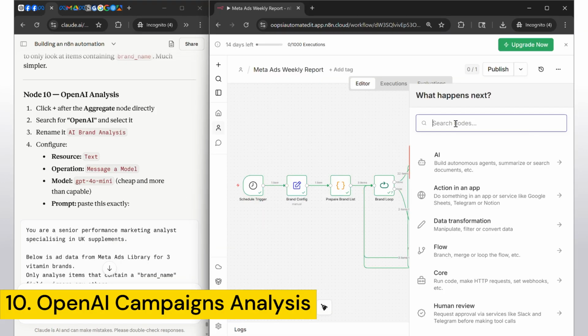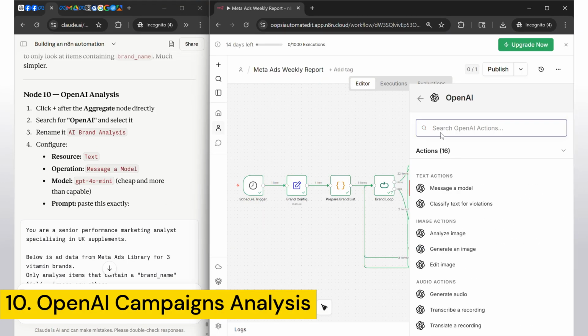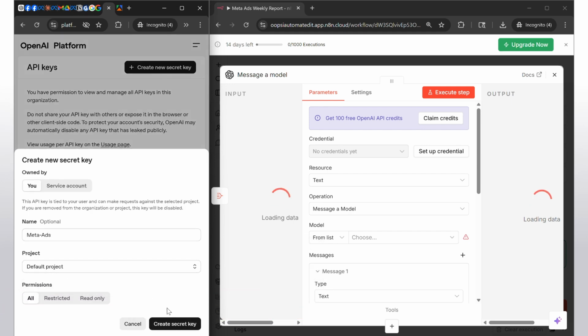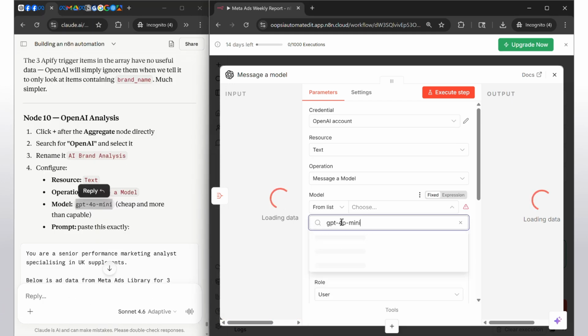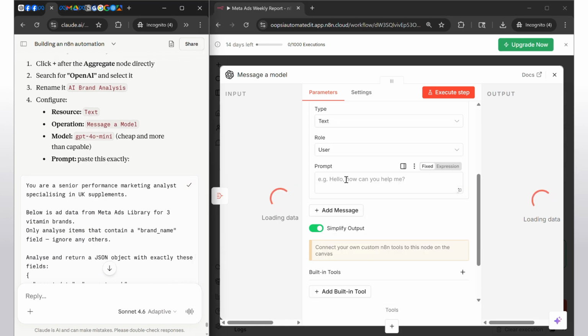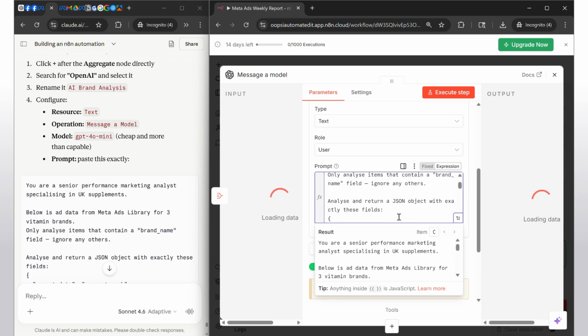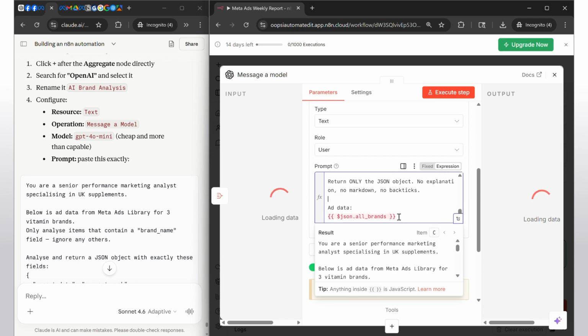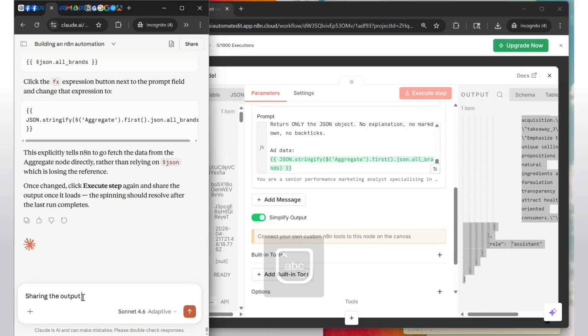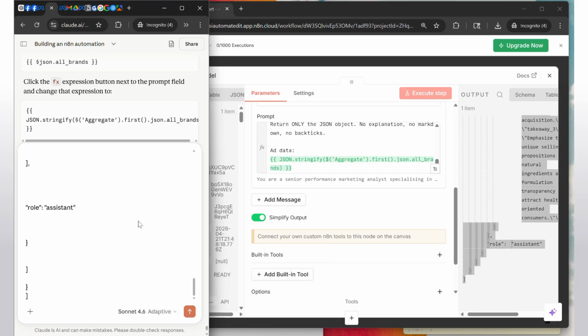The AI analysis. This is the brain of the whole thing. 1 OpenAI call, 1 prompt, all 3 brands' data going in together. The prompt asks for structured JSON output, a summary per brand, the active offer, CTA patterns, ad formats, landing pages, cross-brand themes, top hooks, which brand is being most aggressive, and 3 strategic takeaways.